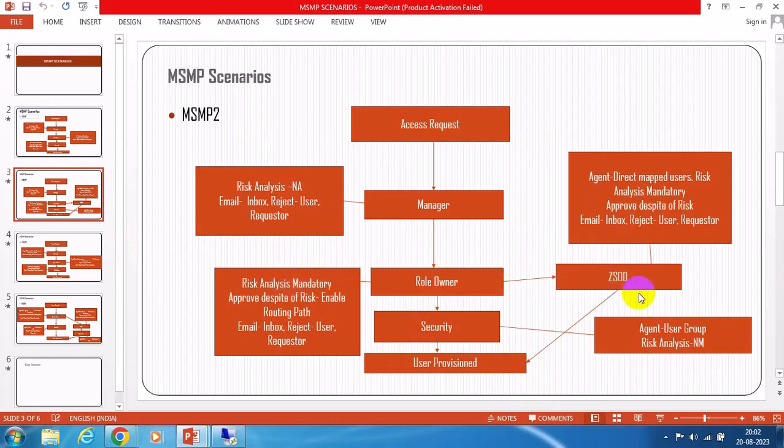Girish, one question here. You put that to SOD, and once it is approved, it goes to provisioning, right? Yes. So what if the SOD mitigation is not there for a critical issue? Is it going back to the role owner to remove the roles? See, there are two possibilities in this SOD.